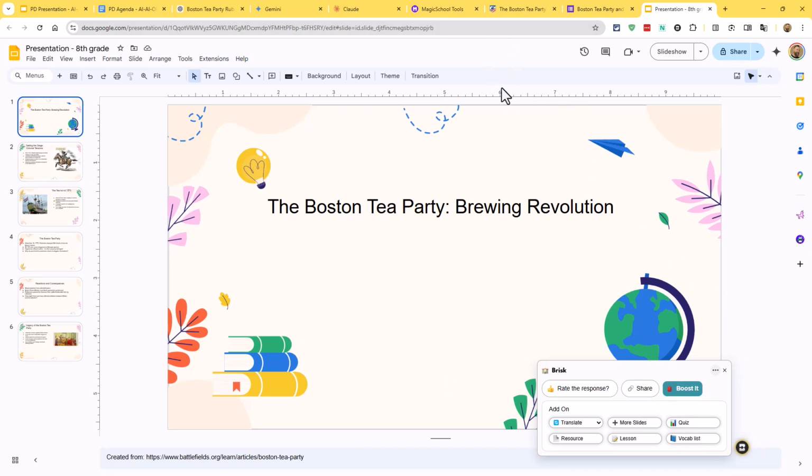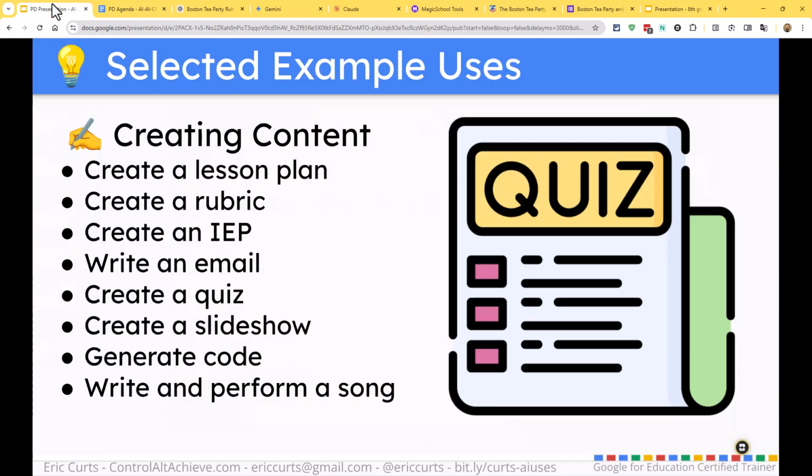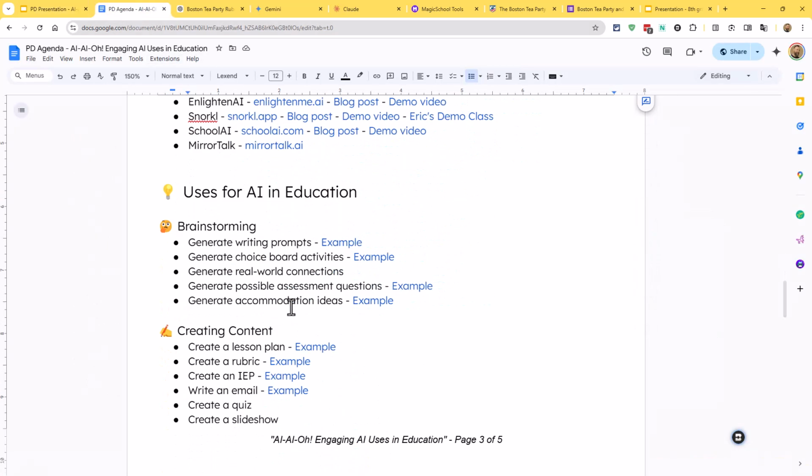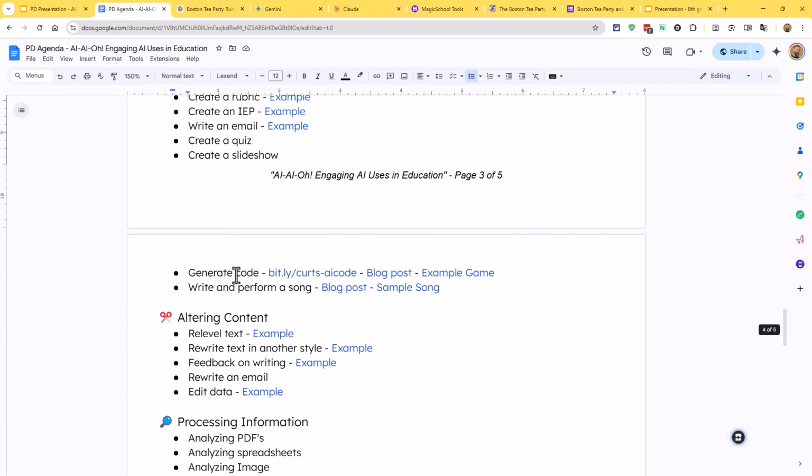And again, Brisk is not the only tool that can do this. There's lots of tools that make slideshows and quizzes and other things, but it is a good example of that. And as I said, there's other things you can create. We won't take the time to go into it, but generating code, generating songs, take a look. I got a whole section in here on using AI to code. You can play an example educational game that I generate with AI, as well as writing and performing songs.